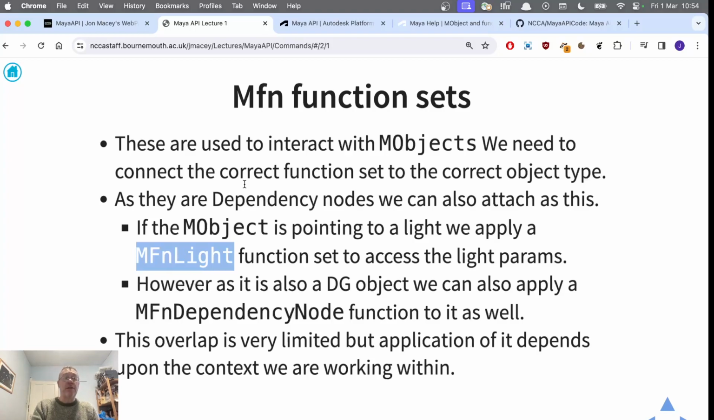However, it could also be pointing to some other type of object. We have to apply the function set to see whether it's correct. Typically what we would do is we would query to say what type of object it is, and then apply the correct function set, or we will filter through our objects to get things of a certain type, say give me all the meshes. Then we would apply a mesh function set to do mesh processing.